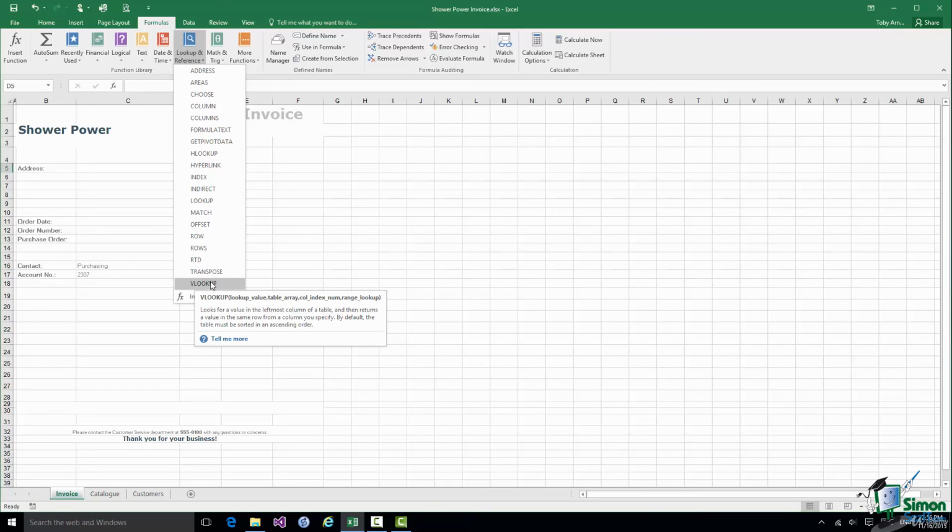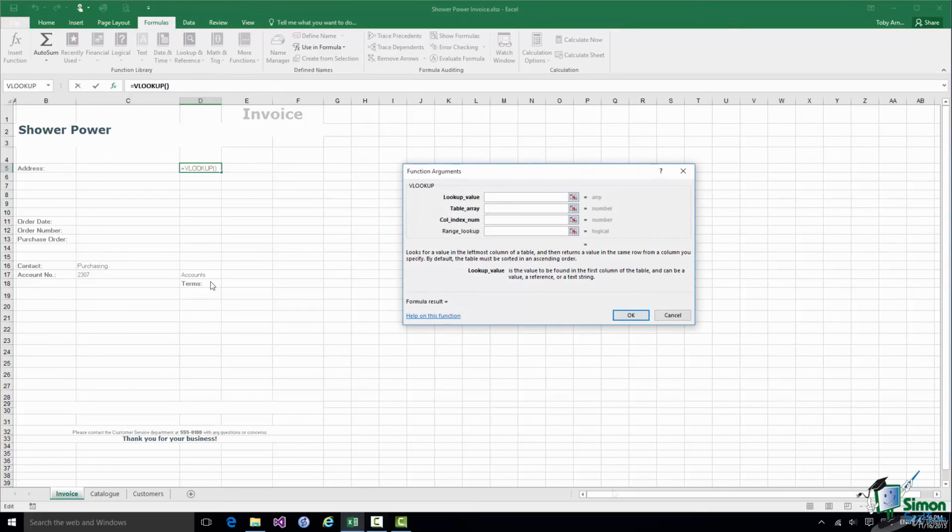In this case my customer records are arranged vertically, so I'm going to look at the VLOOKUP function. I'm going to use the VLOOKUP function. Now what you see is this function arguments dialog, a very clever little dialog, which is going to make it very straightforward for us to set this up.